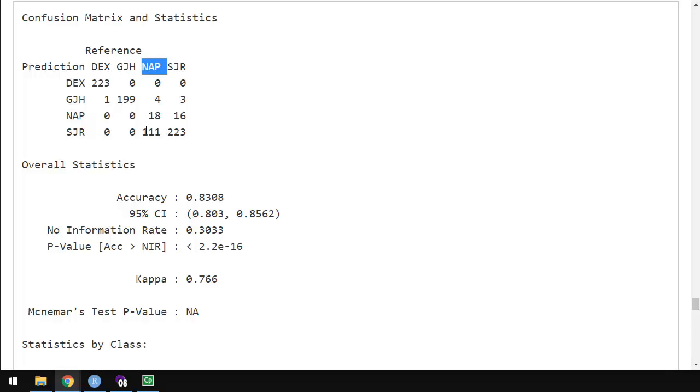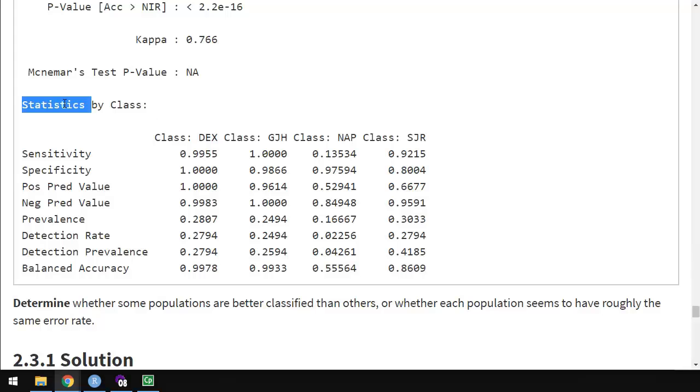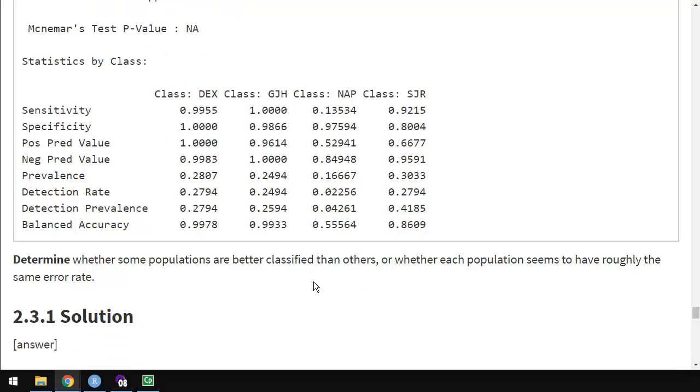NAP, most of those were incorrectly classified as SJR. So we did a bad job with NAP. Only 18 of them were correctly classified. The overall accuracy was 83%. That could be pretty good. In a natural setting, I think that's pretty good. And we also have statistics by class. Within DEX, for example, there's a bunch of statistics for different metrics about how the classification went. If we look at the balanced accuracy at the bottom, almost 100% classification accuracy for these two groups. Only 55% accuracy for NAP, but 86% for the San Juan River. So we do pretty well for all four groups except for NAP. Did I already answer? Sometimes I do that. Determine whether some populations are better classified than others, or whether each population seems to have roughly the same error rate. Okay, talked about that.